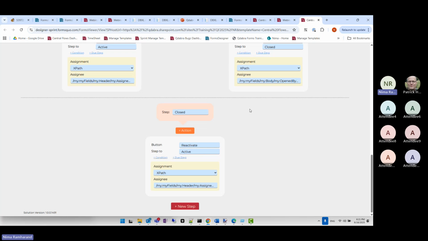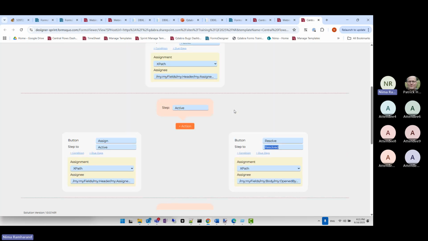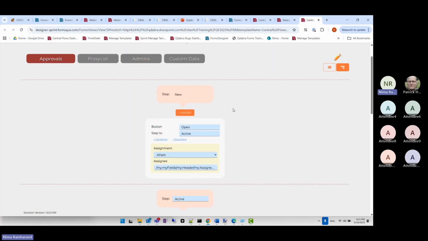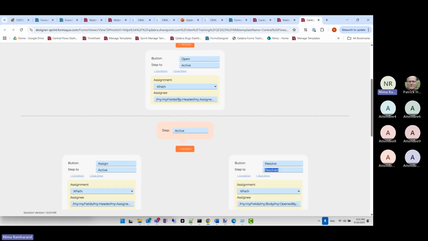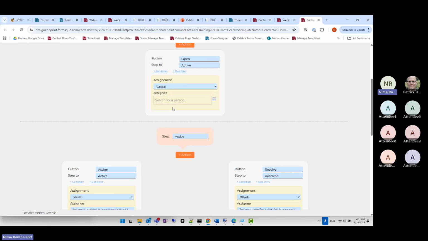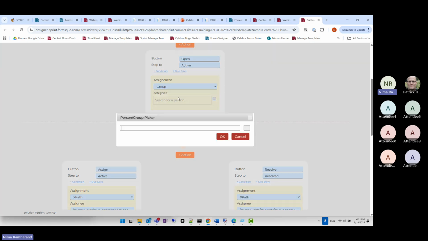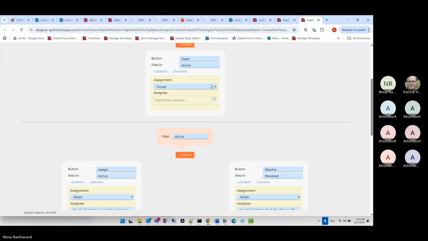Yeah, it's really easy to create this workflow. I think I created this workflow in less than 2 hours. And about the assignment, you can use your form's field, or you can just add a static value, a static email address, or assign to a group or person, or any other type of values.